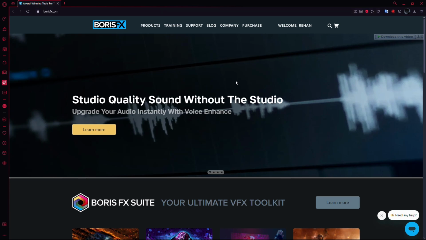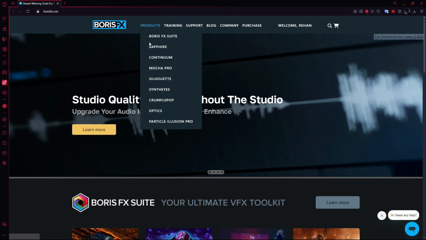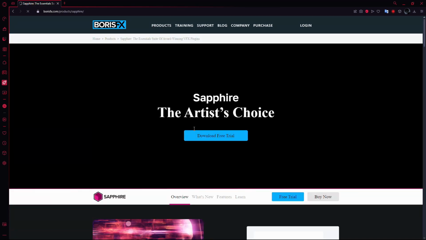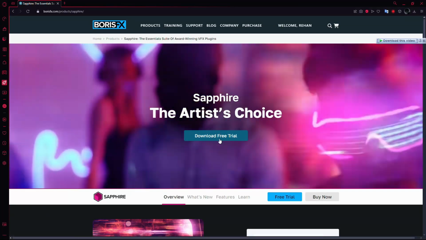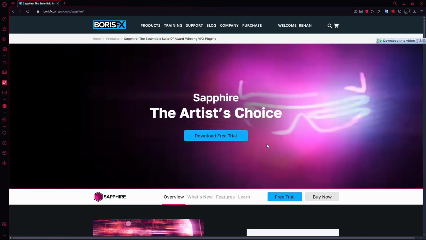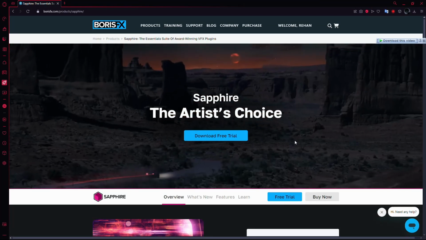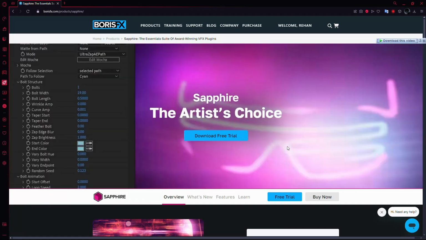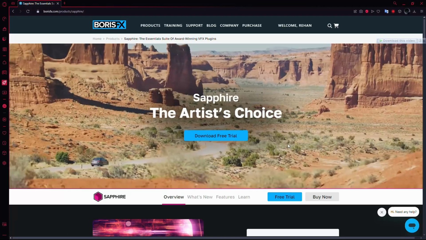Once you're there, hover over Products at the top of the page, then hover over Sapphire and click on Full Suite. This will give you the option to download a free trial, which installs the Boris Hub app to manage all Boris FX plugins in one place. But instead of using Boris Hub, I'll show you another way to directly install Sapphire without needing an extra app.